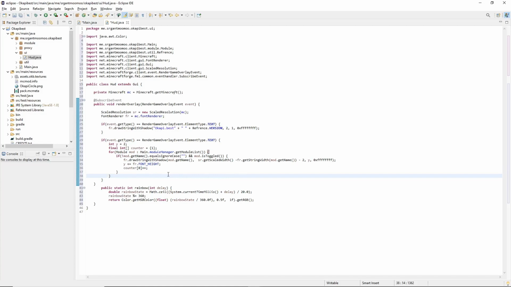And then we actually want to change the color too. You can't just leave it white. So to change the color to the rainbow, we just make it rainbow(counter[0] times 300). And that should be good. Now your array list is rainbow. We can't see it yet, but you will see.